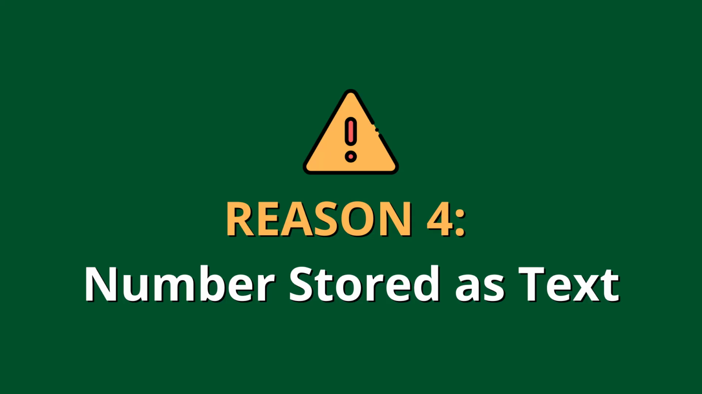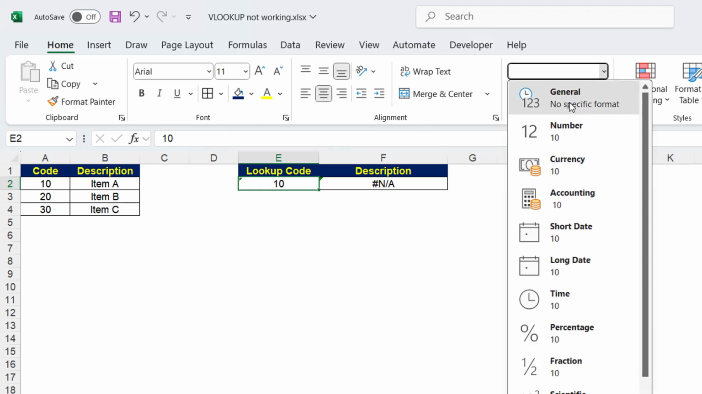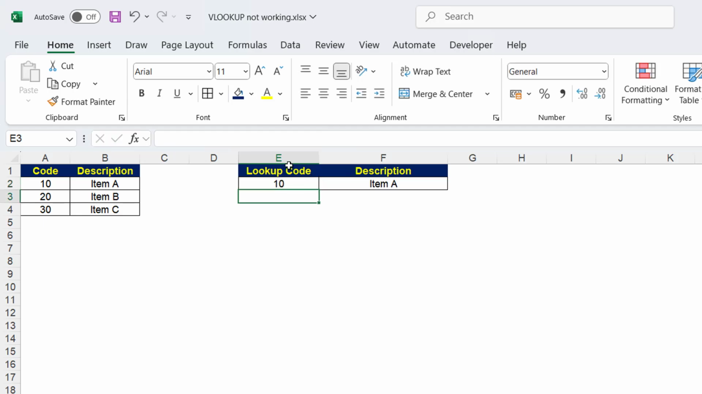Reason 4. Number stored as text. The next one is tricky. Your number might be saved as text. Even if it looks like a number, Excel might see it as words. If your lookup value is a number, but it's set as text, VLOOKUP won't find it, even if the exact number is in your table. You will often see a small green triangle in the top left corner of the cell. This means there might be a text problem. The easiest way to fix this is to change the cell type to number or general.